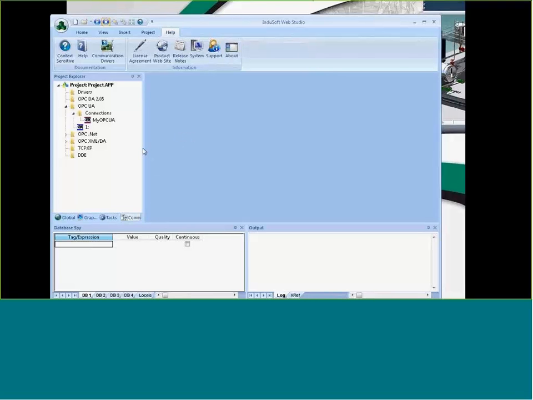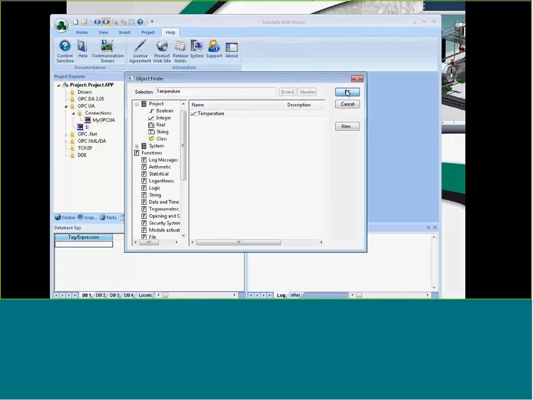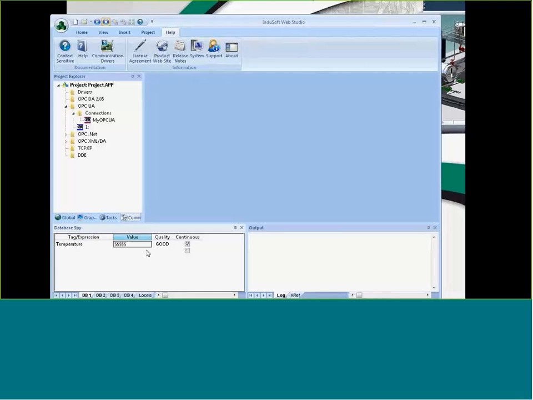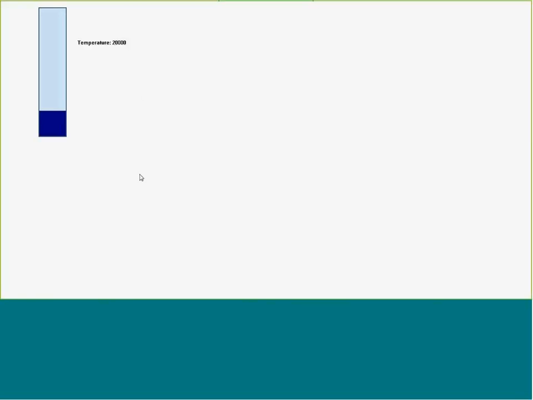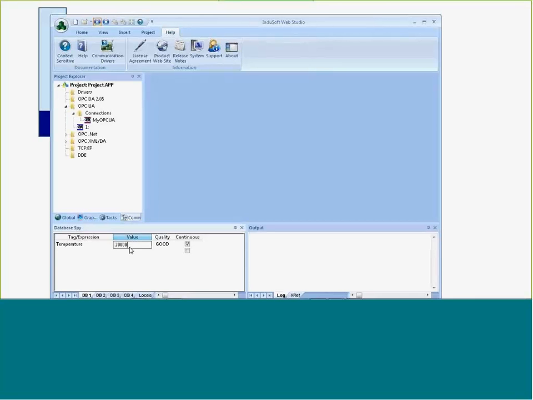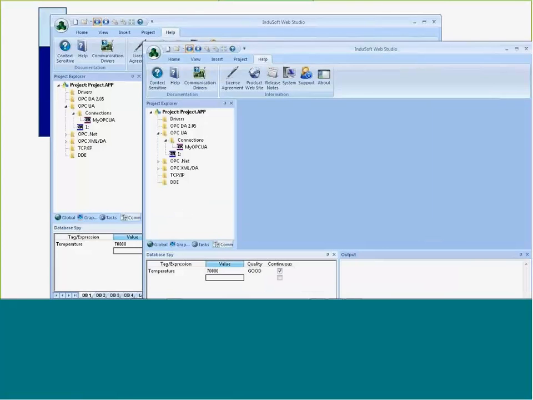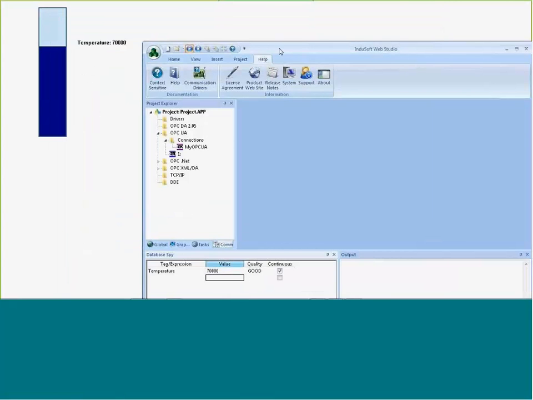And now what I can do to test is I can actually put values in this database spy. So let's say I wanted to use that temperature tag, and maybe I put in a value of 20,000 in here. And now when I run this project, you should be able to see, oh, there's that 20,000. Alternatively, I could come back in here into database spy and say, okay, let's make this 70,000. And hopefully you can see that back here as I got that going.